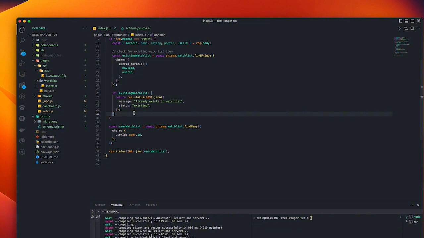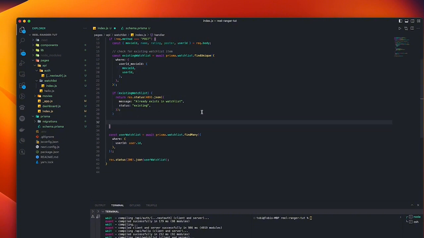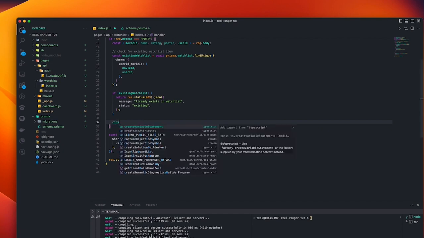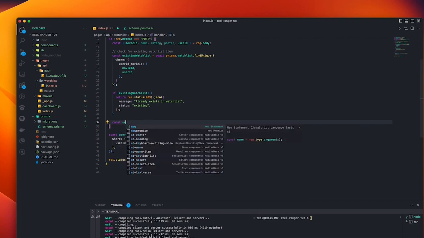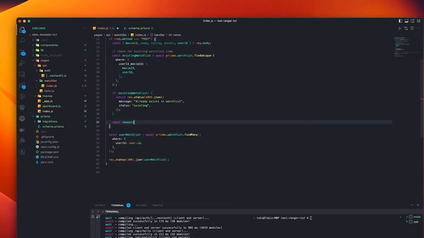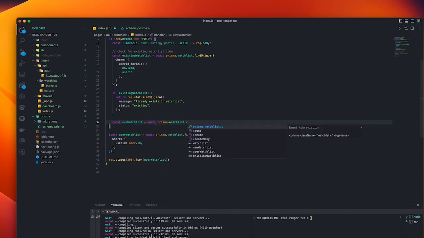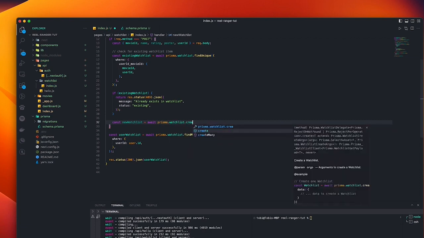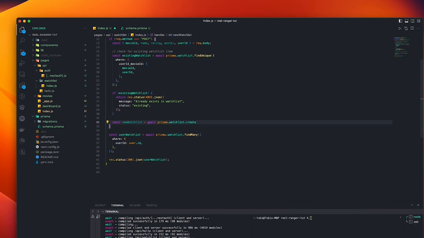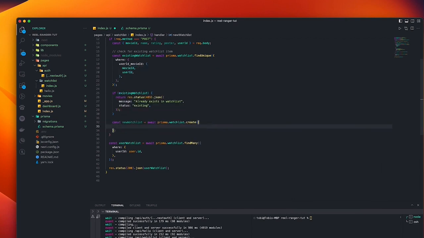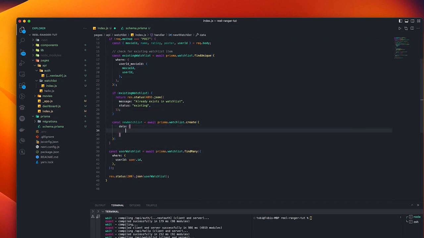Okay, so what we're writing right now is going to run if that item we want to add doesn't already exist. Okay, so we're going to say const new watchlist to be equal to await prisma.watchlist.create. So I'm going to create a new watchlist item. Okay, and we're going to pass in data, which is data we need to create that new watchlist item.